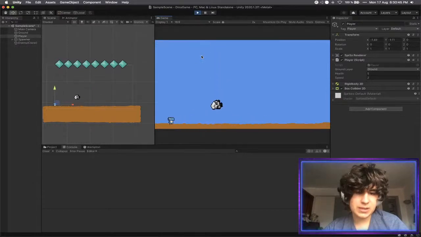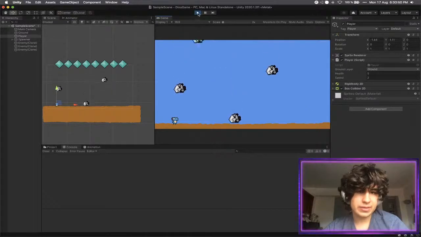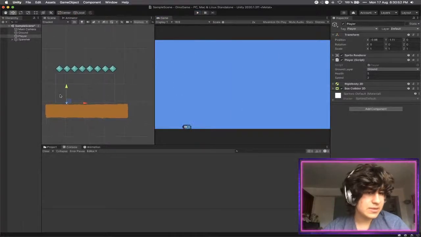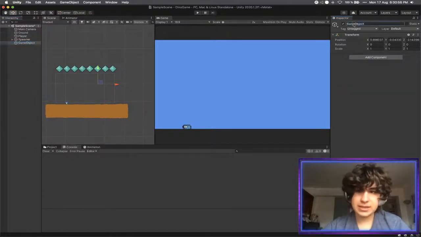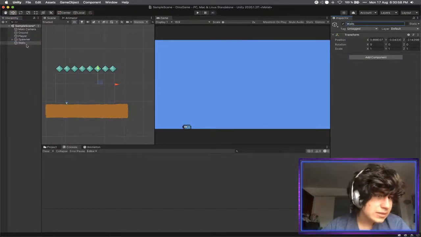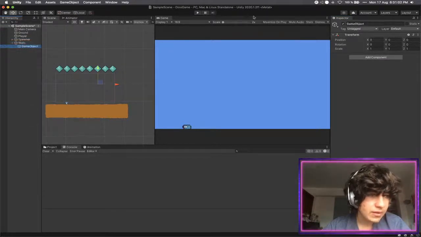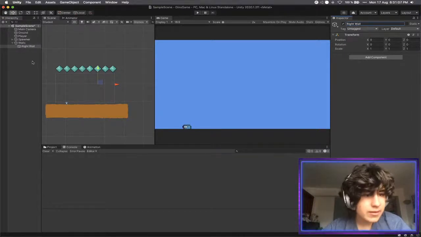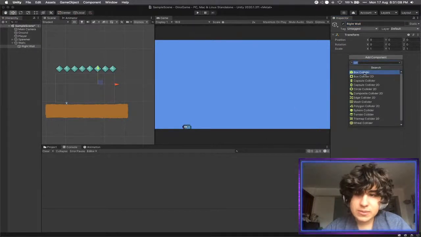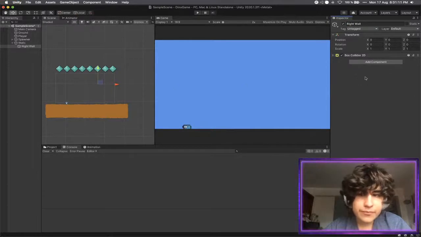The issue is, of course, that the player first of all can walk off walls, and so let's add some invisible walls. So let's say walls, and let's make a wall to the right, which is just going to be a box collider.